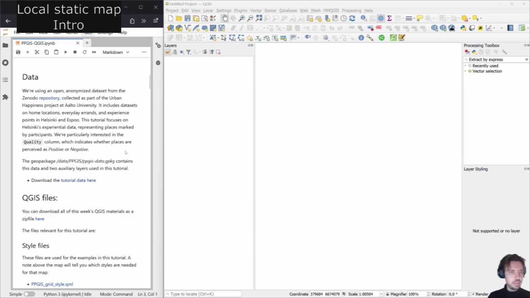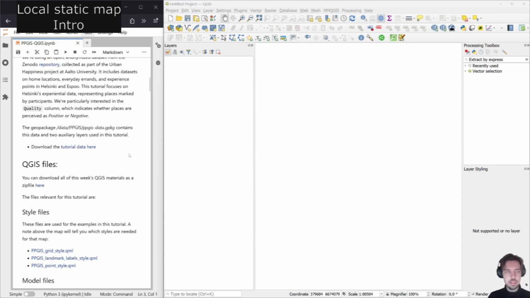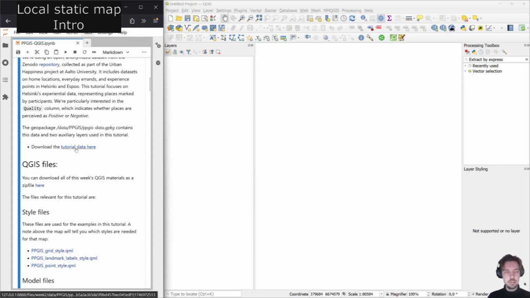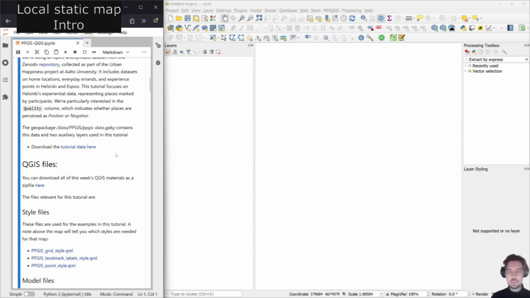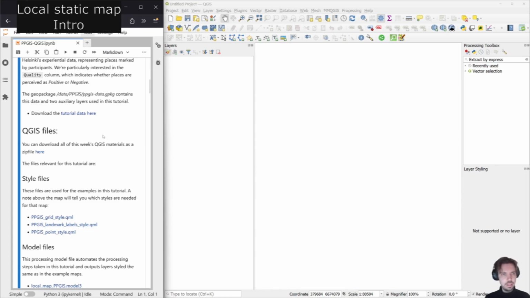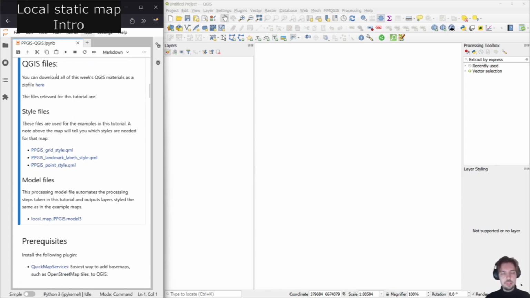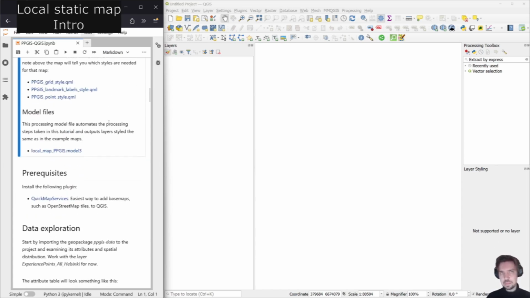There's a geo package that has everything we need for this tutorial. You'll find it, as always, in the files, and you can download it from the web page or on this tutorial notebooks. And by the way, if you want to download it straight from this notebook, usually the best way to do that is keep Shift down and then right-click, and then there will be a save to disk. So then that will download and save the geo package. There are a few QGIS files, again, as always, style files and model files. You know how it works.